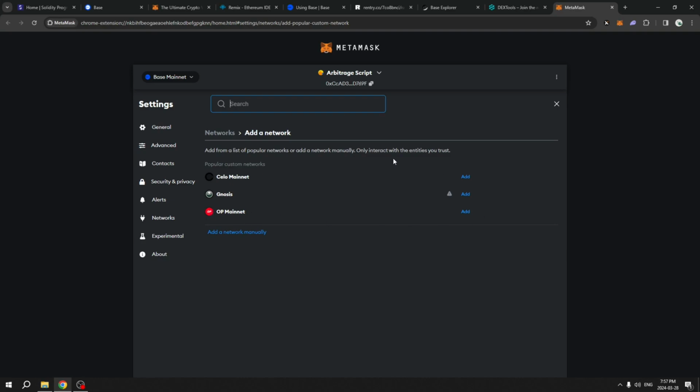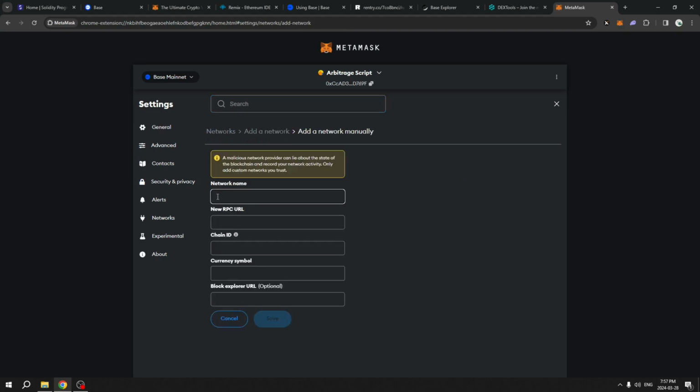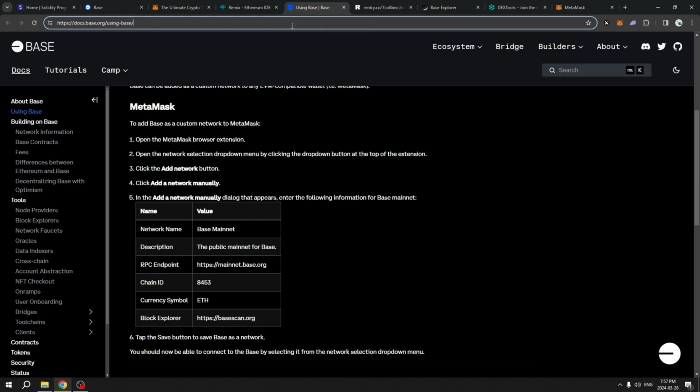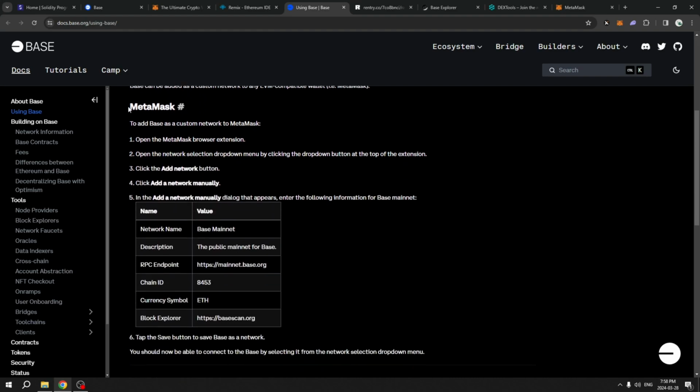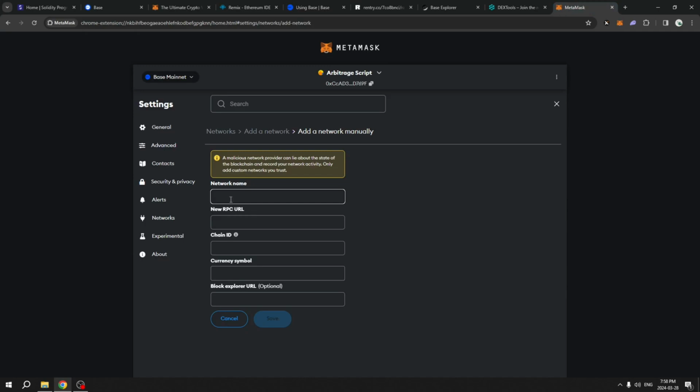So if you do not see it here, you will need to click Add a Network manually, and it requires us to fill out some fields. So I will post a quick guide on how to do this in the video description down below. And the quick guide is from the official Base website. So as you can see, using Base with your wallet. And as we scroll down here, MetaMask. To add Base as a custom network in MetaMask, and here it gives us all the information and values that we need to enter in order to add Base Chain.